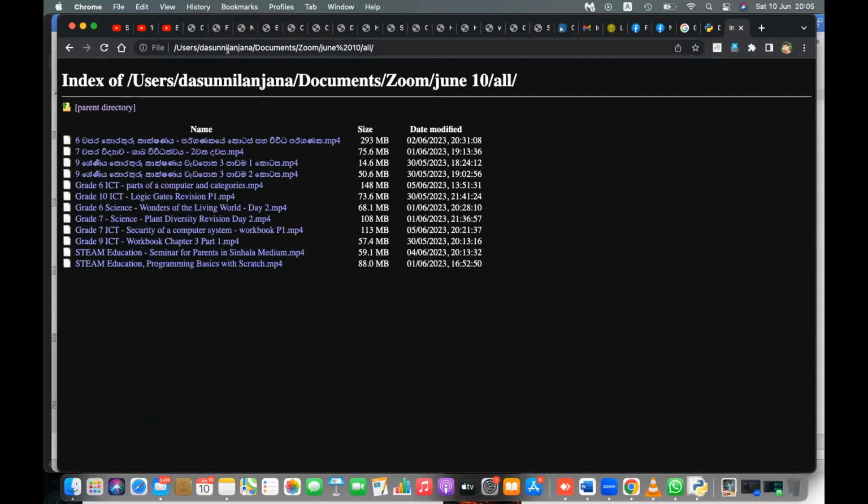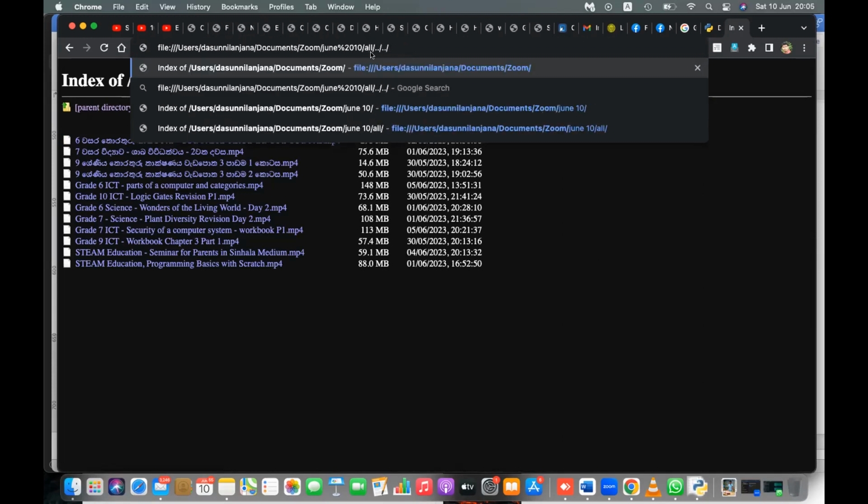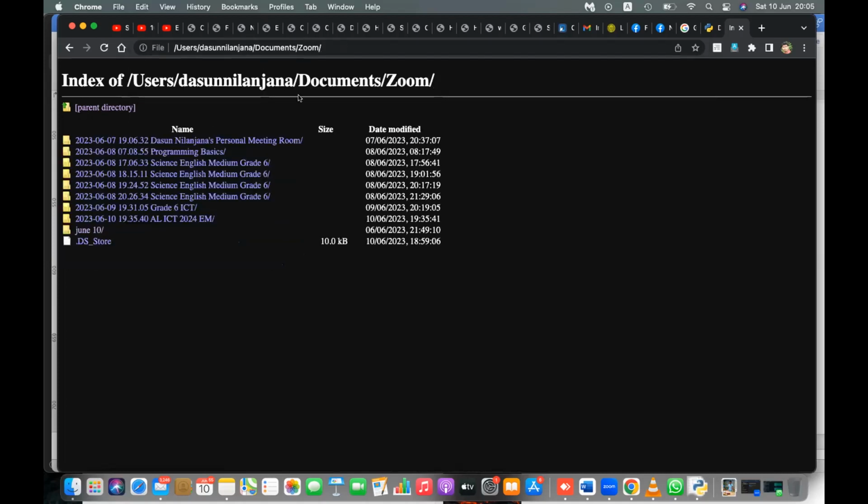To go forward, you can just type the folder name. Go backward only, you have to type double dot slash. Okay, double dot slash. Now I will go to the all again, June 1 again, Zoom. You can see. Likewise, I can go back by using double dot.